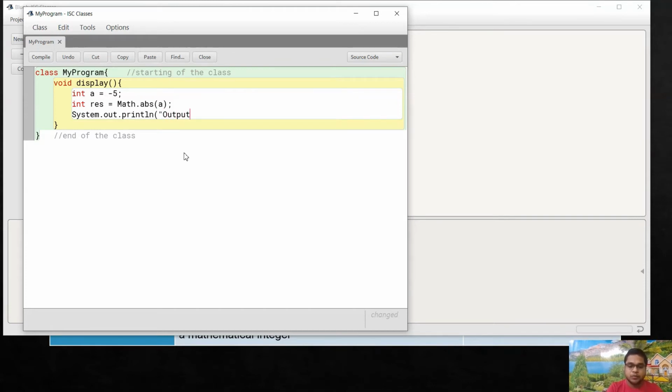So my output is concatenated with my result, that is res. Let's compile the program. The class compiled successfully. Here you take the value, a as -5. Let's run and check whether the absolute value is +5 or normal 5 or not.